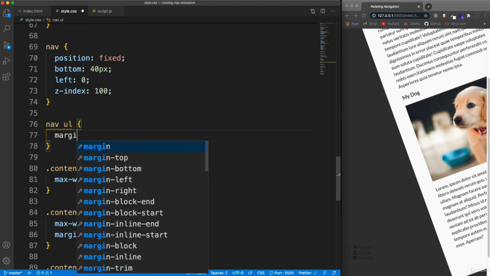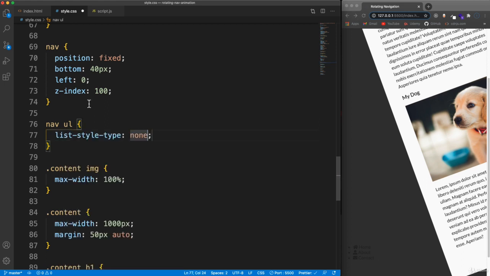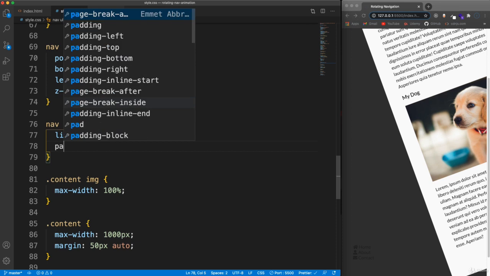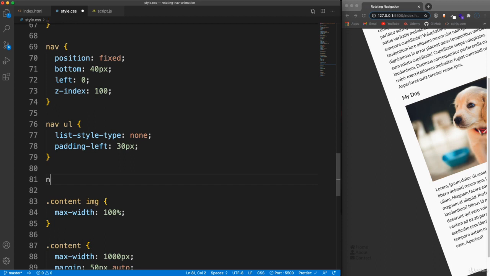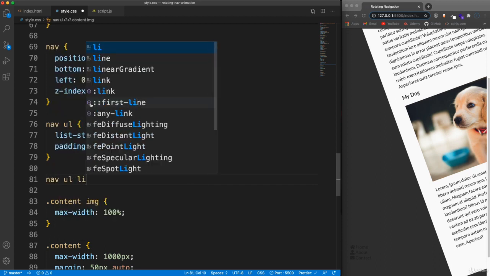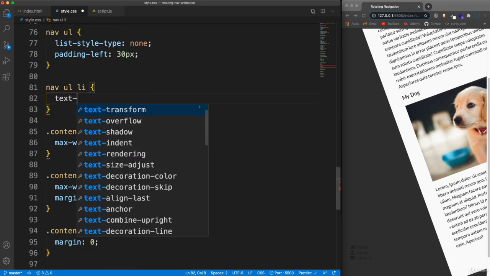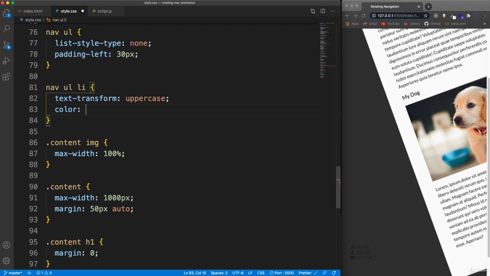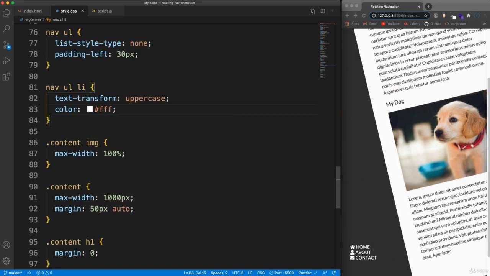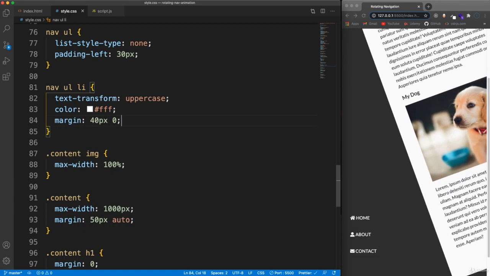So for that, let's do a margin, not a margin, let's do a list style type of none. So that will get rid of those bullet points. And then I'm going to set padding left to 30 pixels. And then we want to style the list items, so nav ul li. And I want them all uppercase, so let's do a text transform uppercase. And let's change the color to white. And let's set a margin of 40 pixels on the top and bottom, so we're really going to separate them from each other.